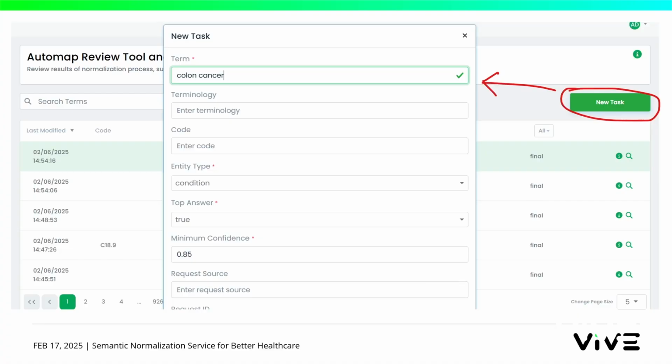So we might put something in here, colon cancer. In this example we're looking up the right codes for the family history part of Avery's record. So for colon cancer, we want to search as a condition. You'll see there's a confidence score threshold in here. We say, only show me answers that are above the score.